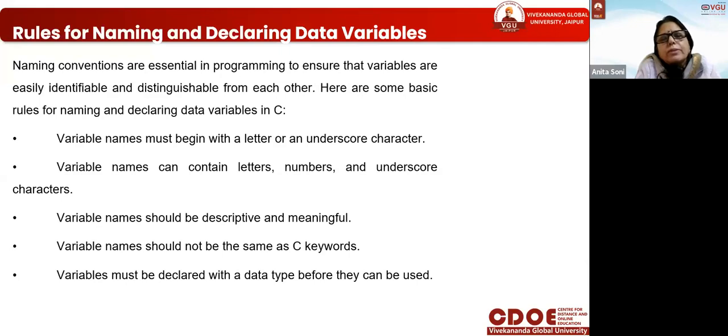The name of a variable should be meaningful and descriptive. You cannot use keywords as an identifier name. Once you declare a variable, if you want to use it in your program, it must be declared and it must have some initial value. Otherwise, if you use it without an initial value, it will take some unpredictable garbage value.